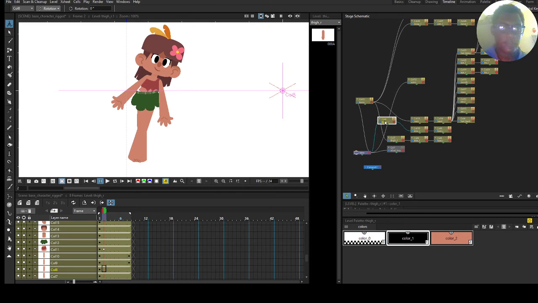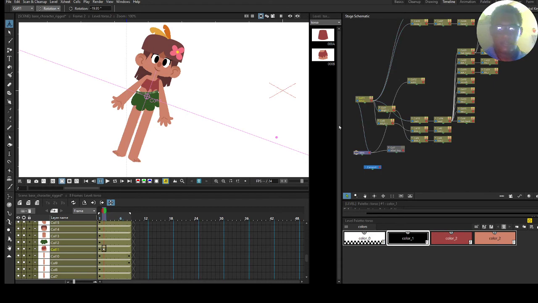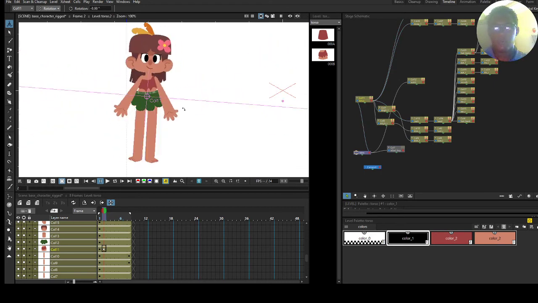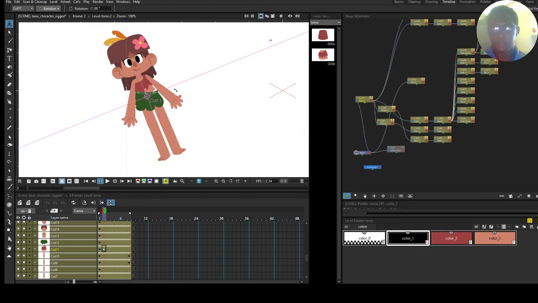Right, so we have this, and we have this. Sorry, this to this. What ends up happening is something like this. And we wouldn't want this. We want to be able to control the upper body separately, and we want to be able to control the lower body separately.